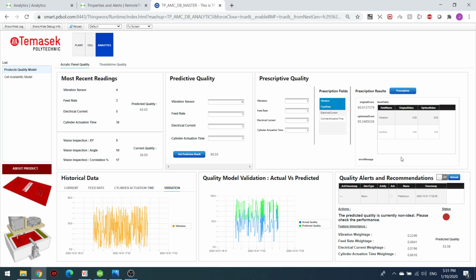Lastly, for the quality alerts and recommendations section, stakeholders will be notified of any poor quality alert should the quality fall into an unacceptable range or if they have the tendency to fall into such range. Feature weightages which cause such alerts will then be quantified and listed to help the quality engineer locate the key issue immediately. This is all for my presentation on this AMC quality model simulation and use case explanation.